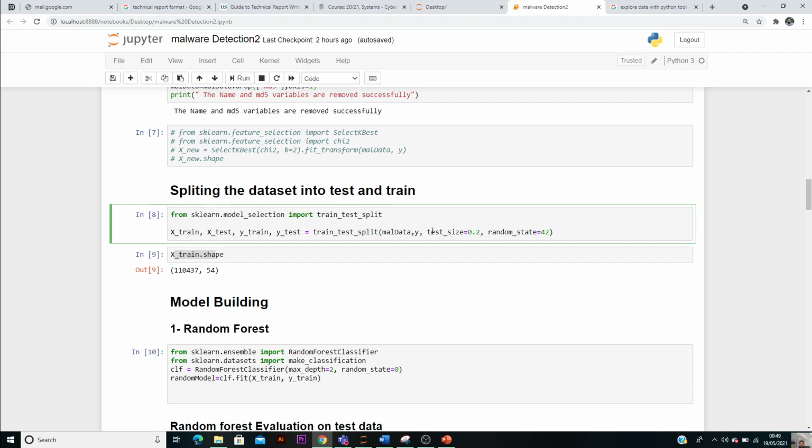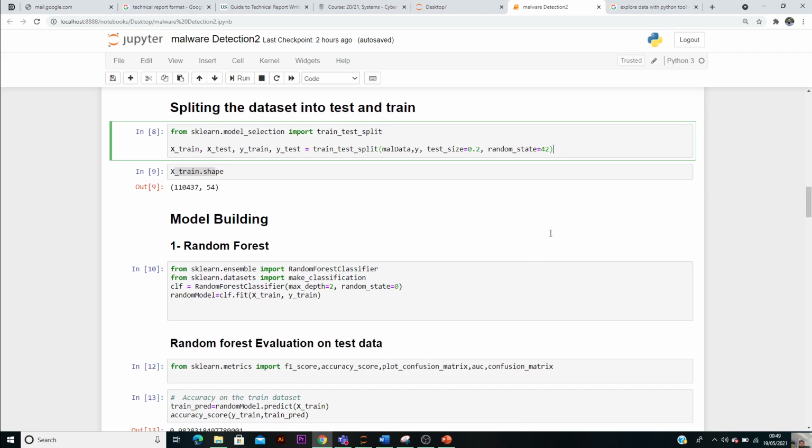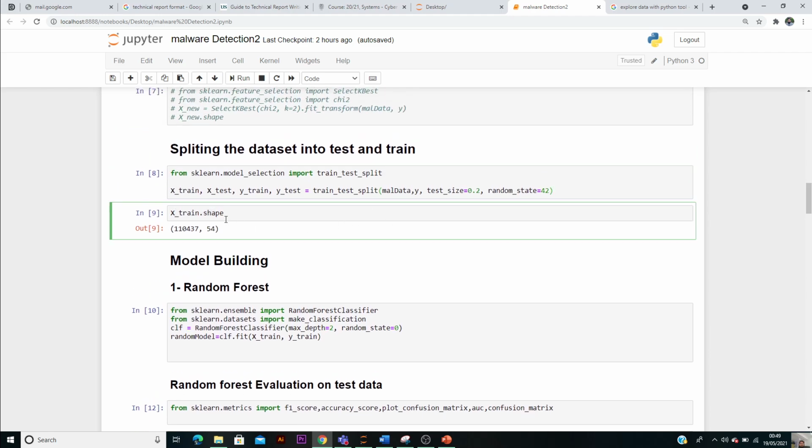Here I'm giving the test size. A test size of 0.2 means 20% of the data set will be the test data set and the other 80% will be the training data set. Random state 42 is just a number; you can set it to anything. You can see the training data set shape, and the 20% is our test data set right now.